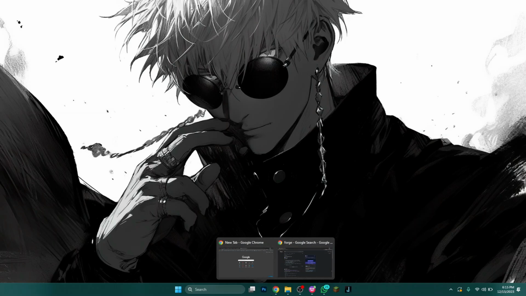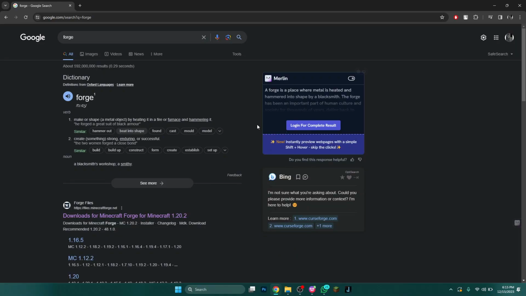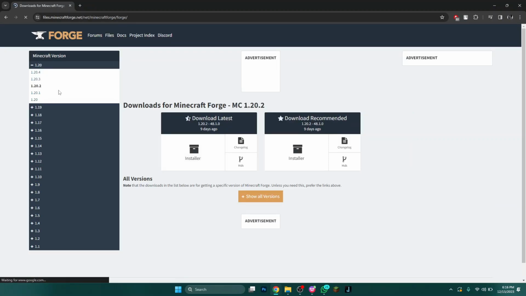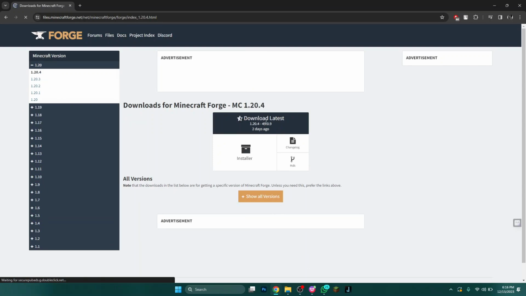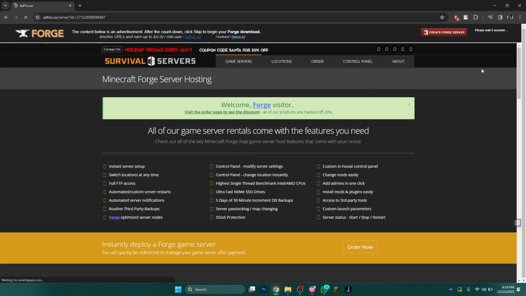First of all, open any type of preferred browser on your PC and search for Forge. Open the first website, select the mod version and click on download. You will be redirected to a new page. Just click on the skip ad button at top right corner of your screen.